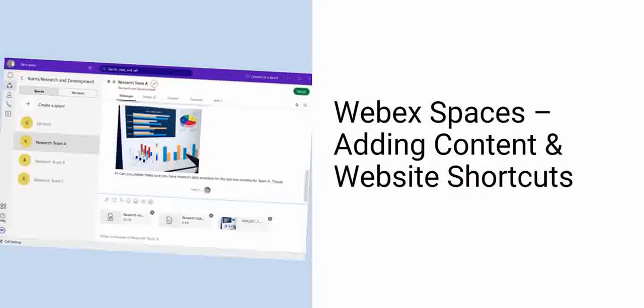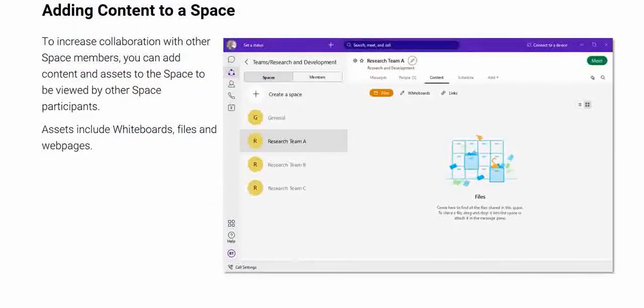Webex Spaces, adding content and website shortcuts. Adding content to a space. To enhance your collaboration with other space members, you can add a variety of content and assets to the space that can be viewed by other space participants. These assets include adding whiteboards, files, and web pages.